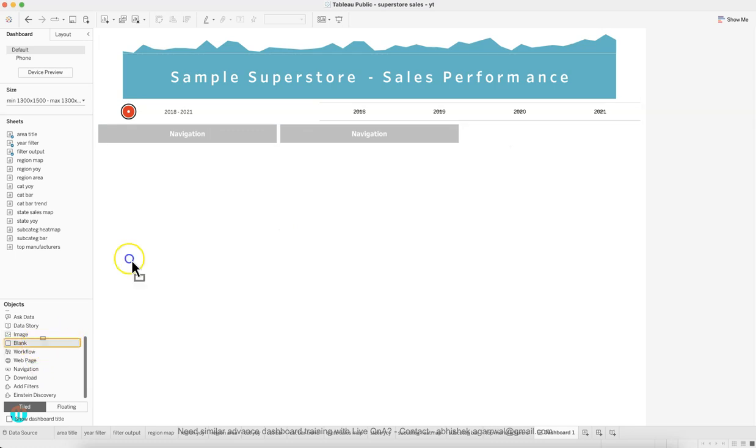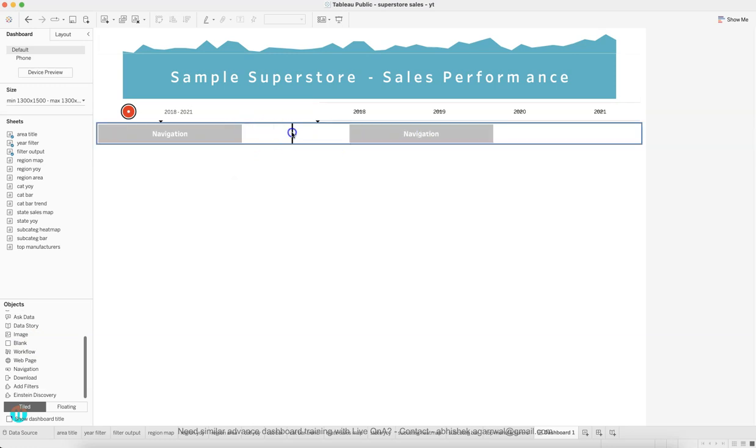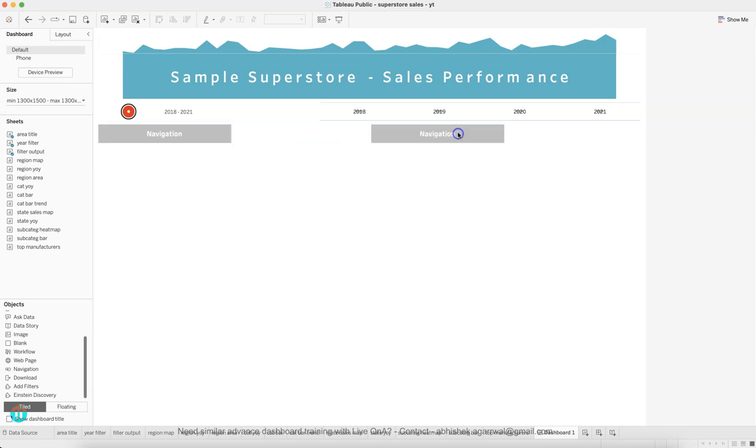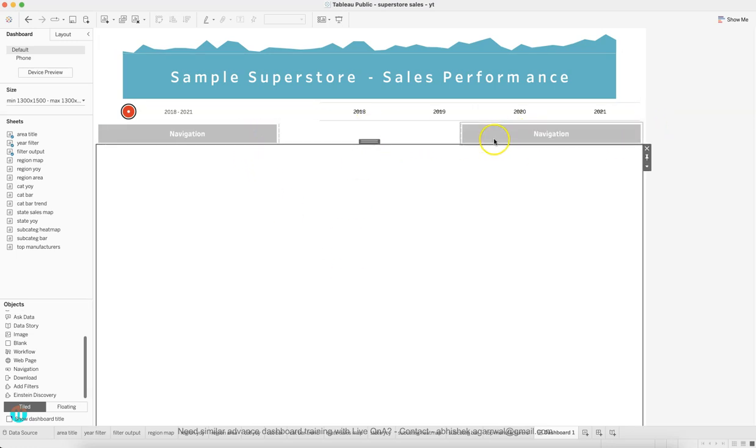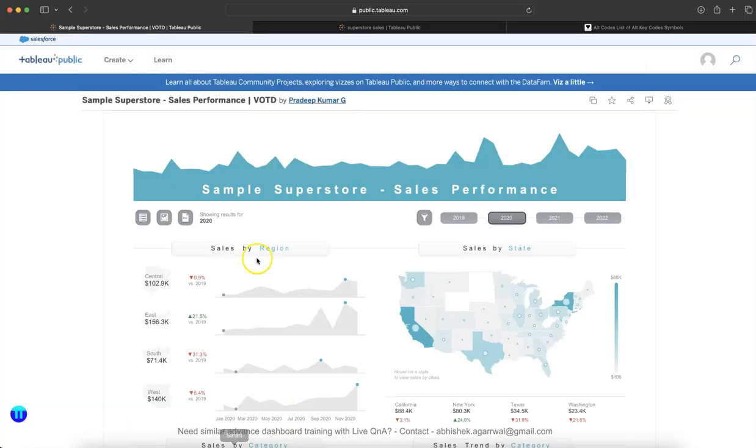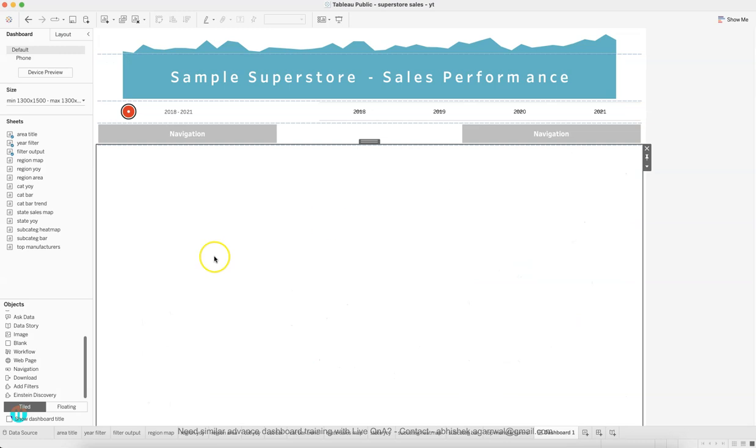Also, if I need a space between these two, I can add a blank in between these two, and that way there will be a space between these two objects, right? And I can remove this, and you have navigation 1, navigation 2. Same way in horizontal container, once you create the button in PowerPoint, you can bring it here. I wanted to show you how you can bring it.